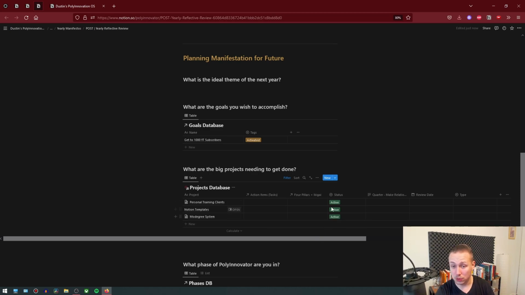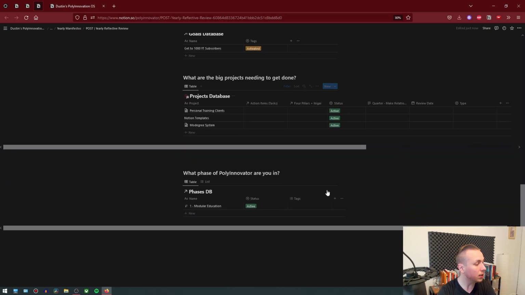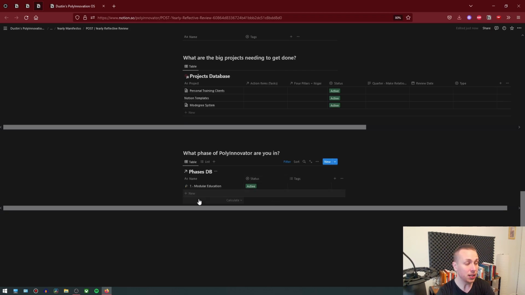So this is what you would see in my database. And in what phase of PolyInnovator are you in? Now, since I'm no longer technically in this phase, but it's still technically active until I feel a little bit more confidence in putting that off on the side burner. But on here, you can literally just click through. I'm not going to show the list of all my phases because that's still technically secret.